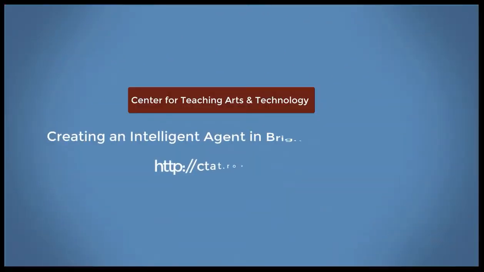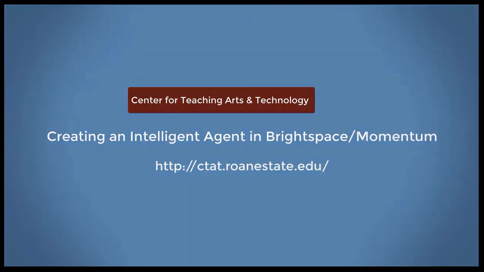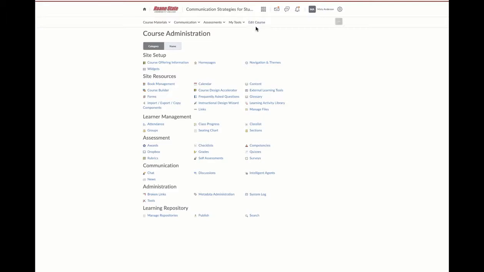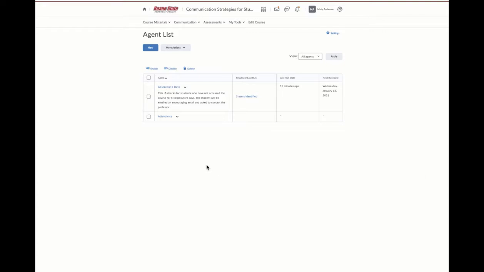Creating an intelligent agent in Brightspace Momentum. First, go to Edit Course, down to Communication, and click on Intelligent Agents. Next, click on New Intelligent Agent.